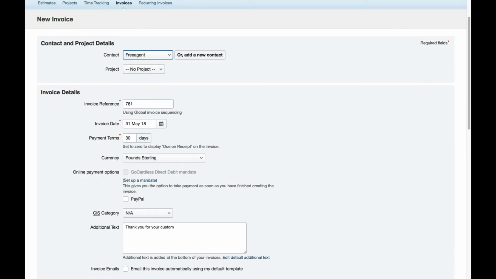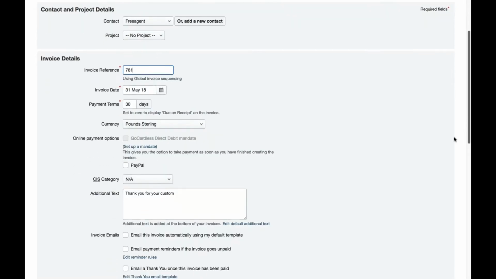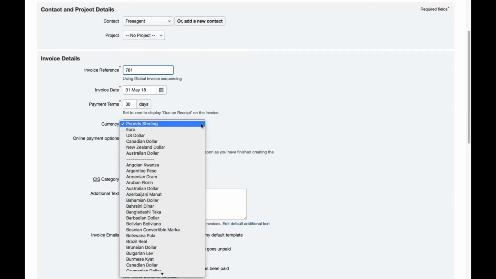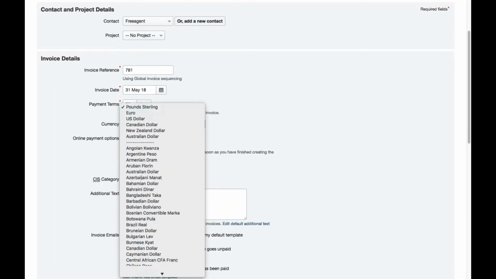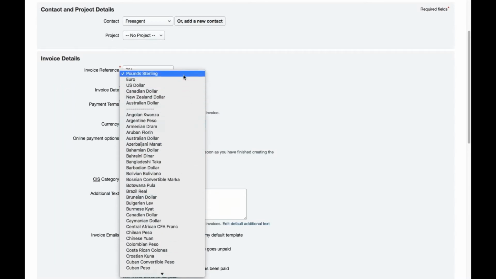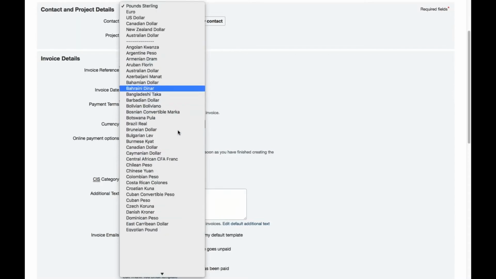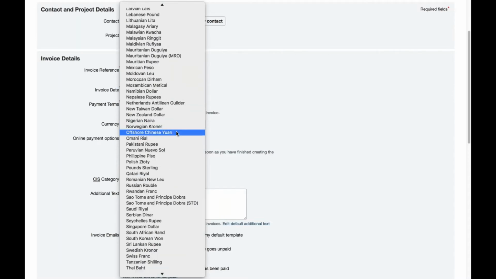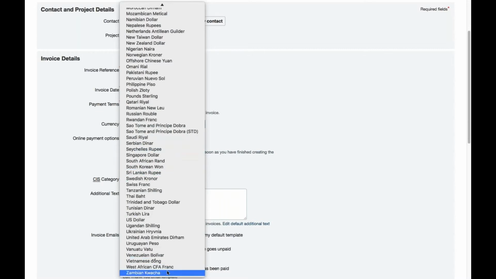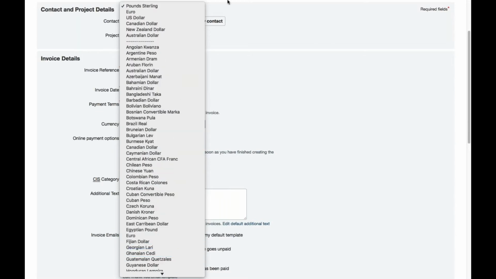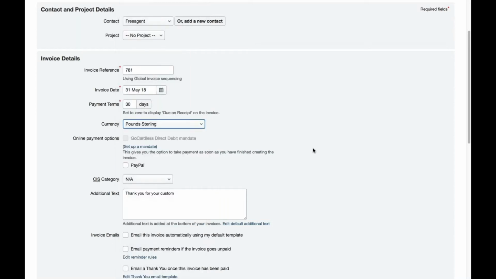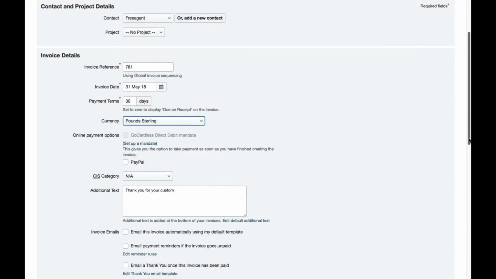Invoice reference numbers are automatically generated by the software, but again, this is something that is editable. It's the same with the invoice date as well as the payment terms, but I'm quite happy with my information here, so I'm going to leave it as is. I also have an option here to select what currency I want this invoice to be in, just in case you want to raise it in a different currency. As you can see, we've got quite a few. But I'm going to keep it at pound sterling for the purpose of this demo.